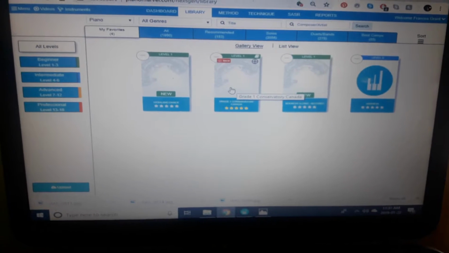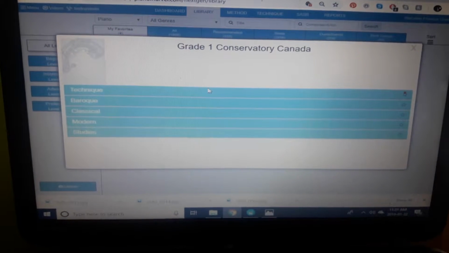Okay, starting Conservatory Repertoire. Here we go. So we'll open up, we'll be in Francis's library for now and take a look at it. You will see in your folder a Grade 1 Conservatory Canada book, and you open that up.